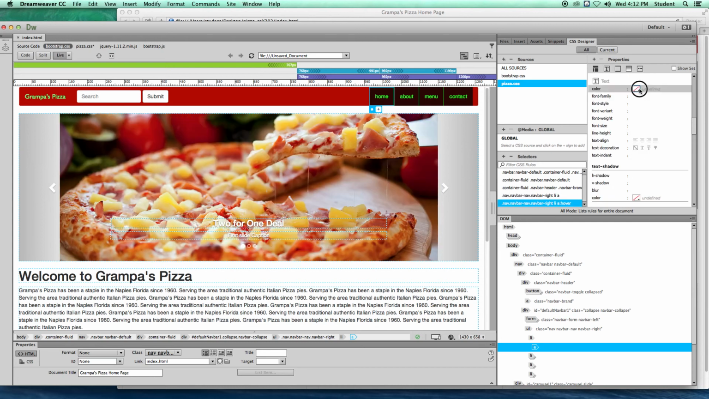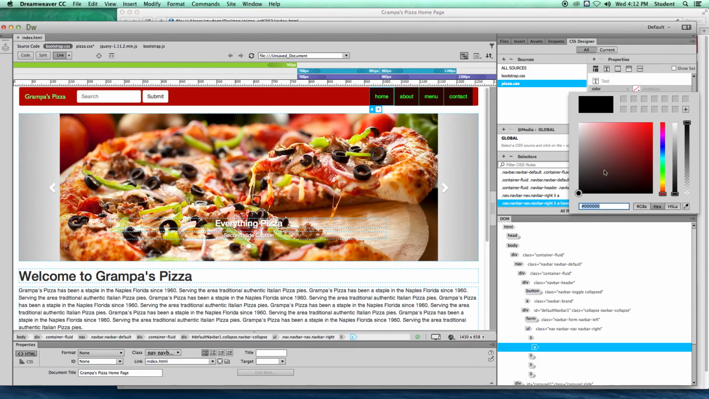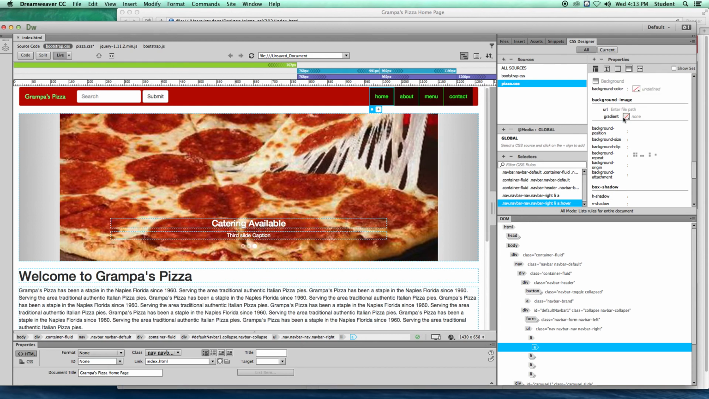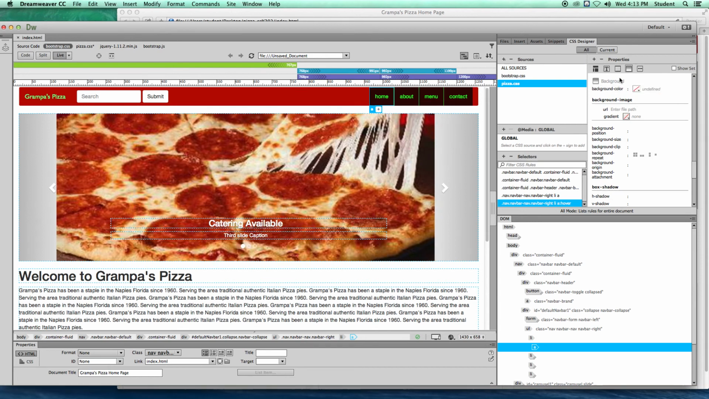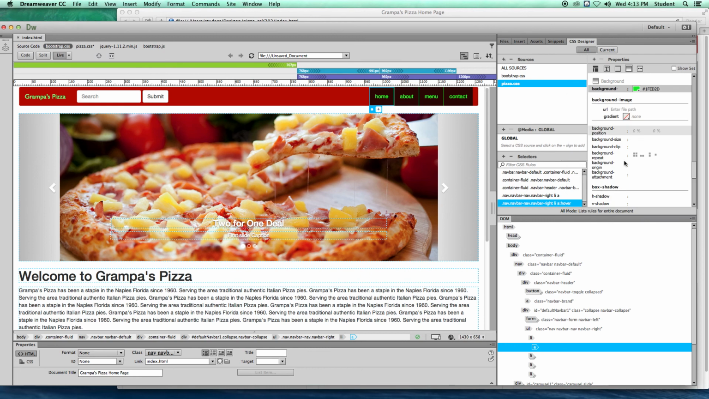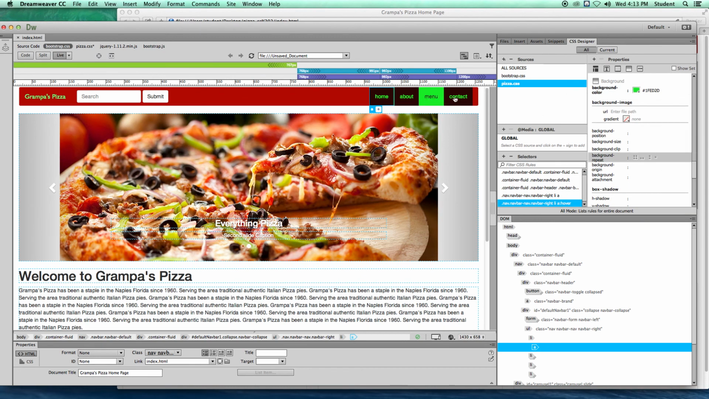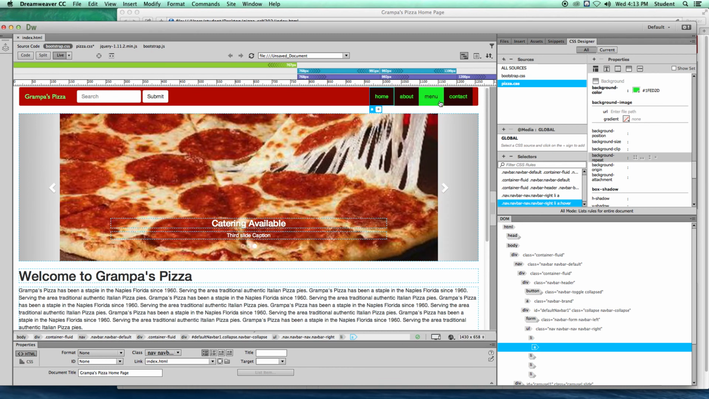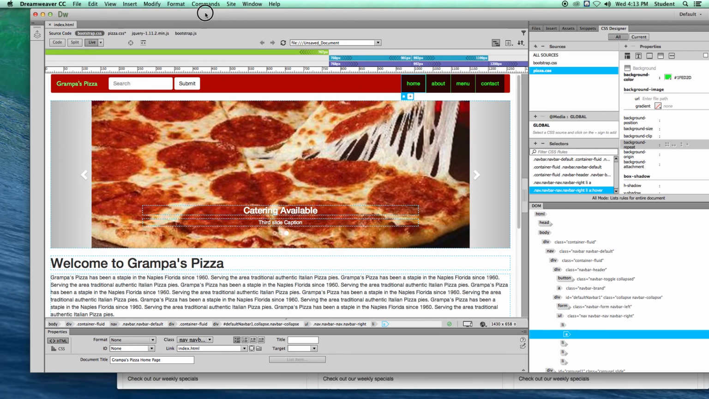And I can change my text. I recommend just changing colors. I'm going to change my text color and my background color. And then you can see you have your hover effect. You can do box shadows, you can do borders or anything you want in there. I think I'm going to leave that the way it is.